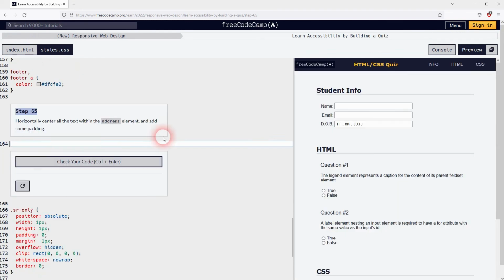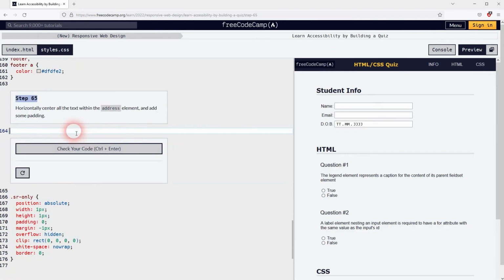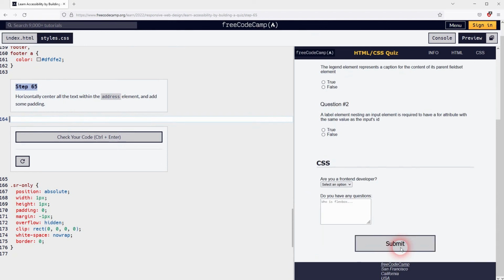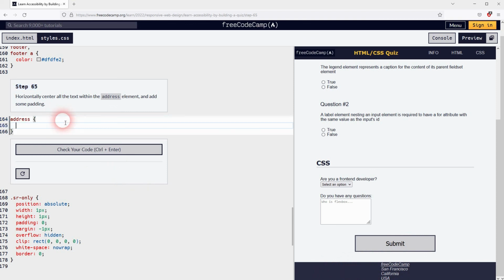Step 65. Going to select the address element, horizontally center the text with text align center and add a padding of 5 pixels.